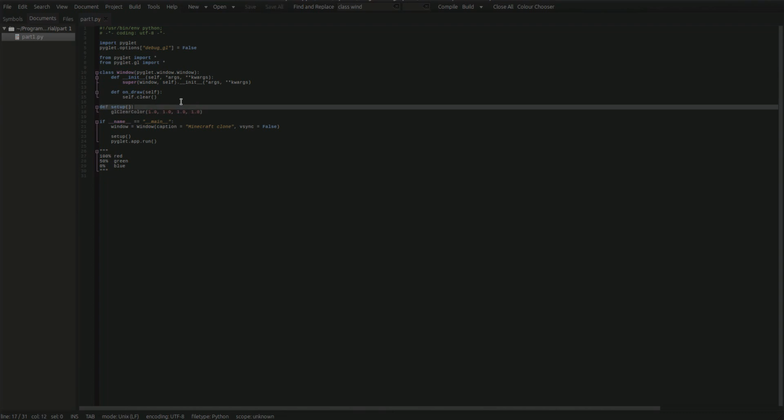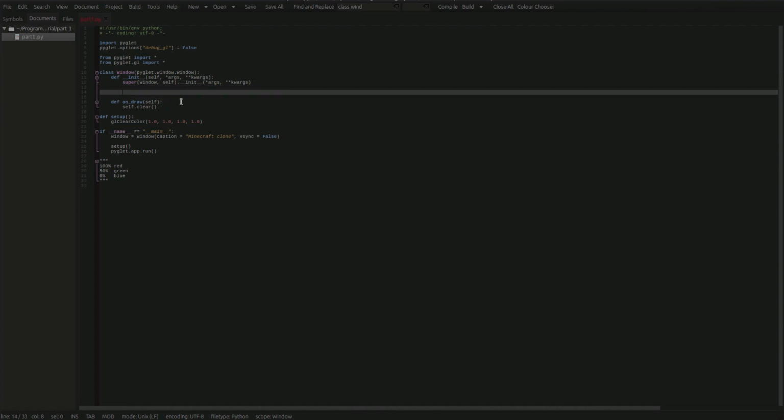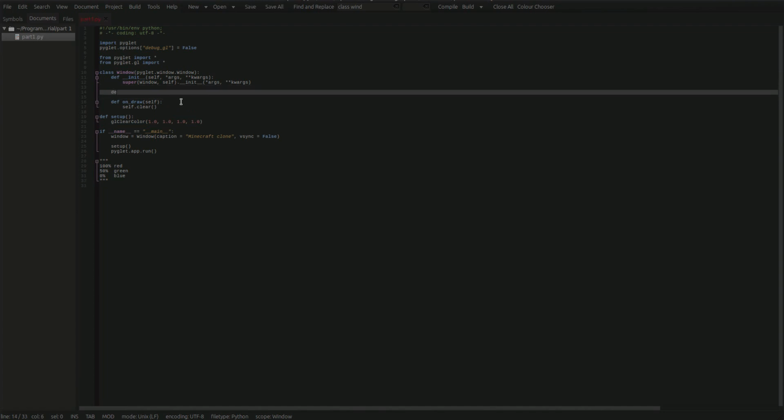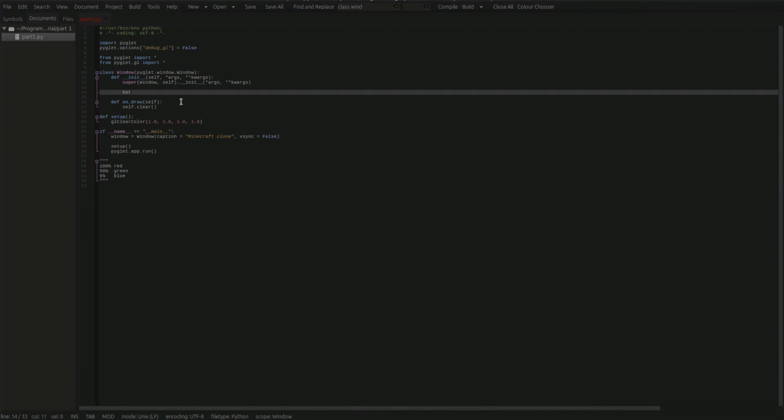So I think that I have enough time to maybe show you how to make a cube, maybe. So that's what I'm going to be doing right now. Yeah, that might be a bit difficult. So let's just show what batches are.